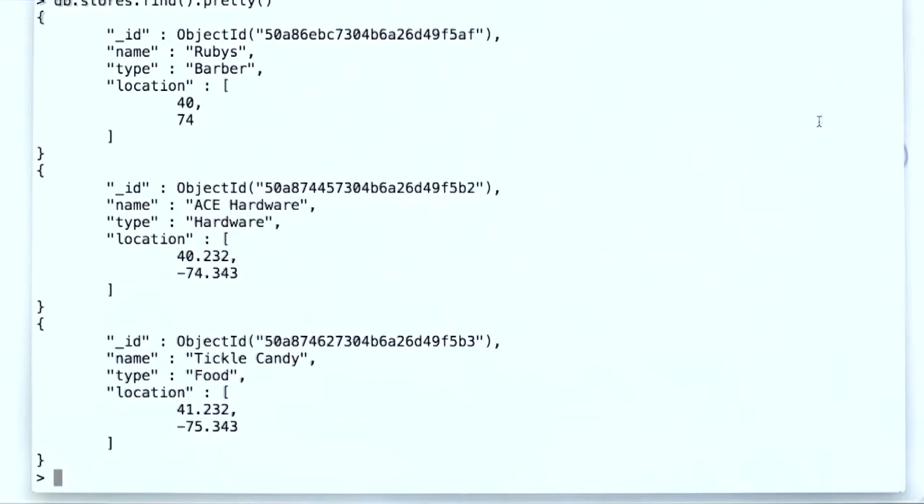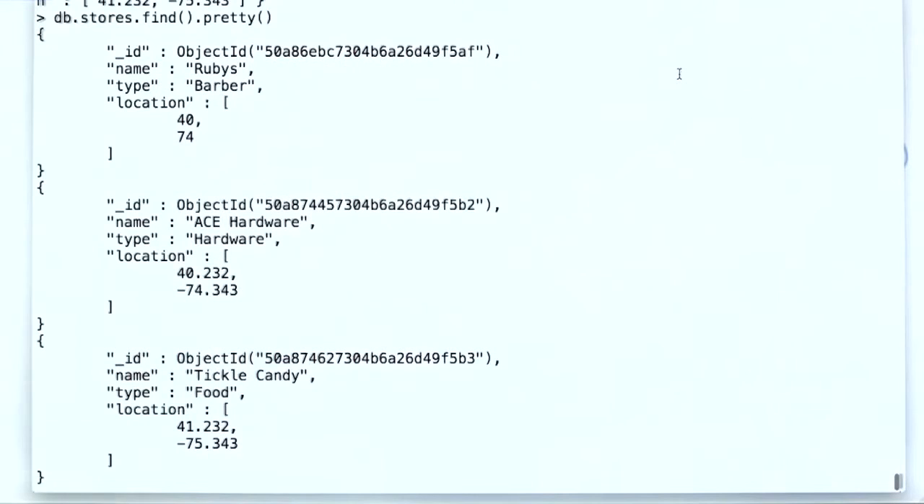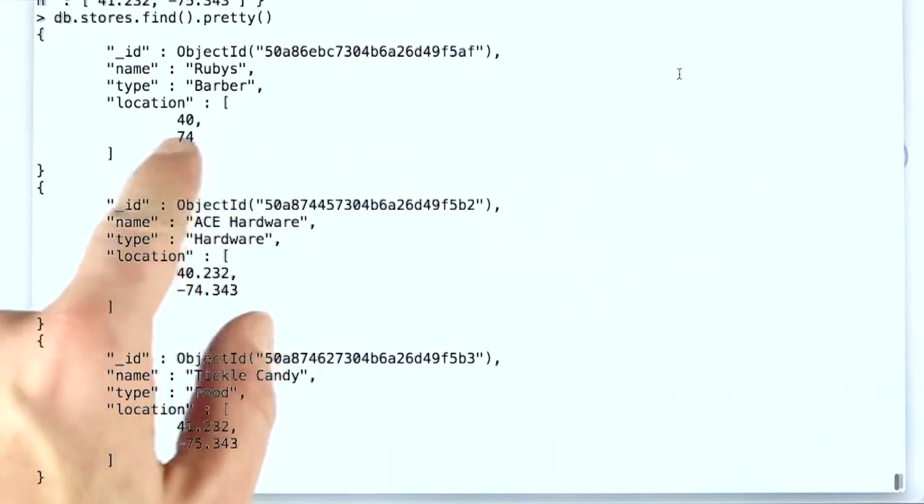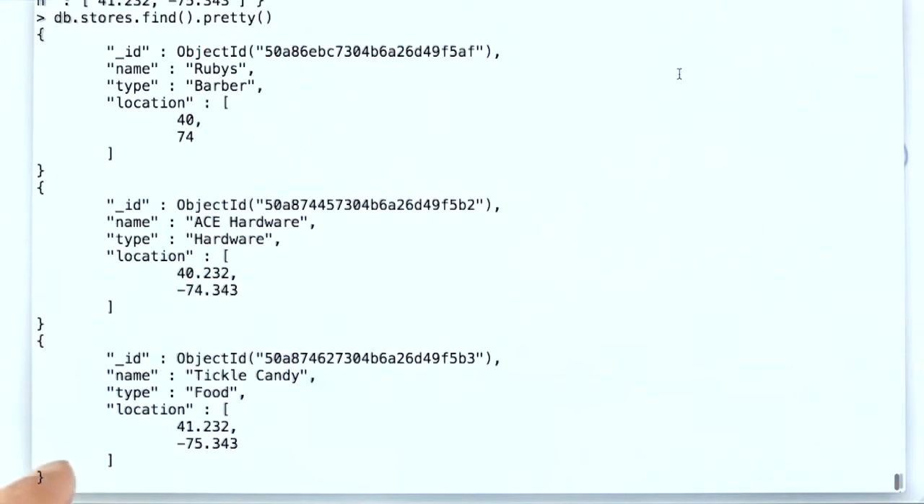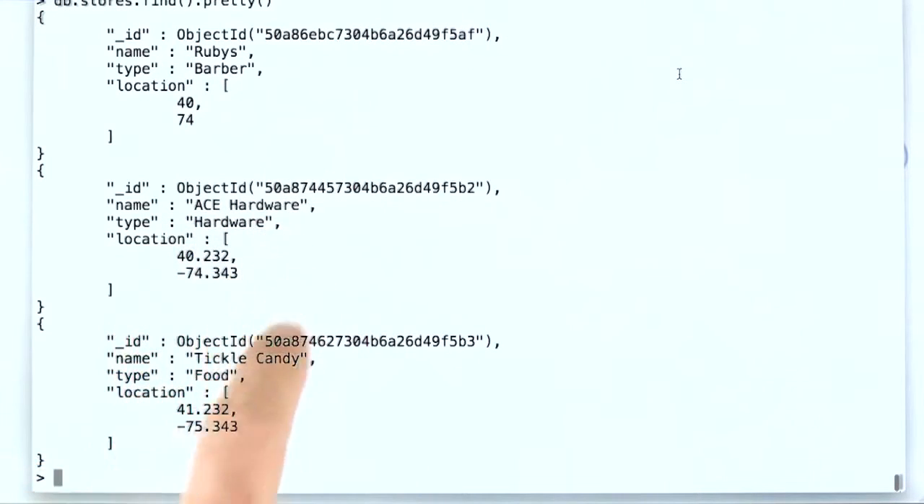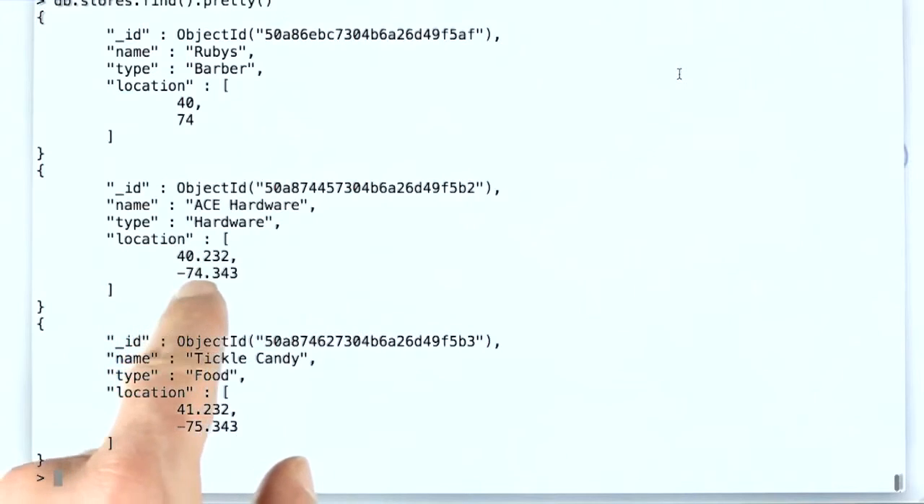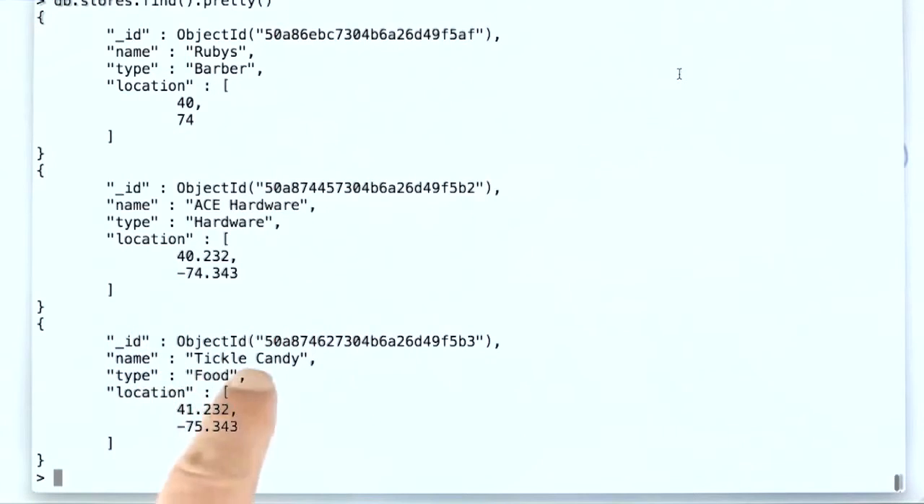All right, I've got a small collection here that is called stores, and it has 3 establishments in it. So you can see the 3 establishments right here. They are Ruby's, a barber at location 40, 74. And then Ace Hardware, a hardware store at location 40, 74, and then Tickle Candy, a food store at this location.